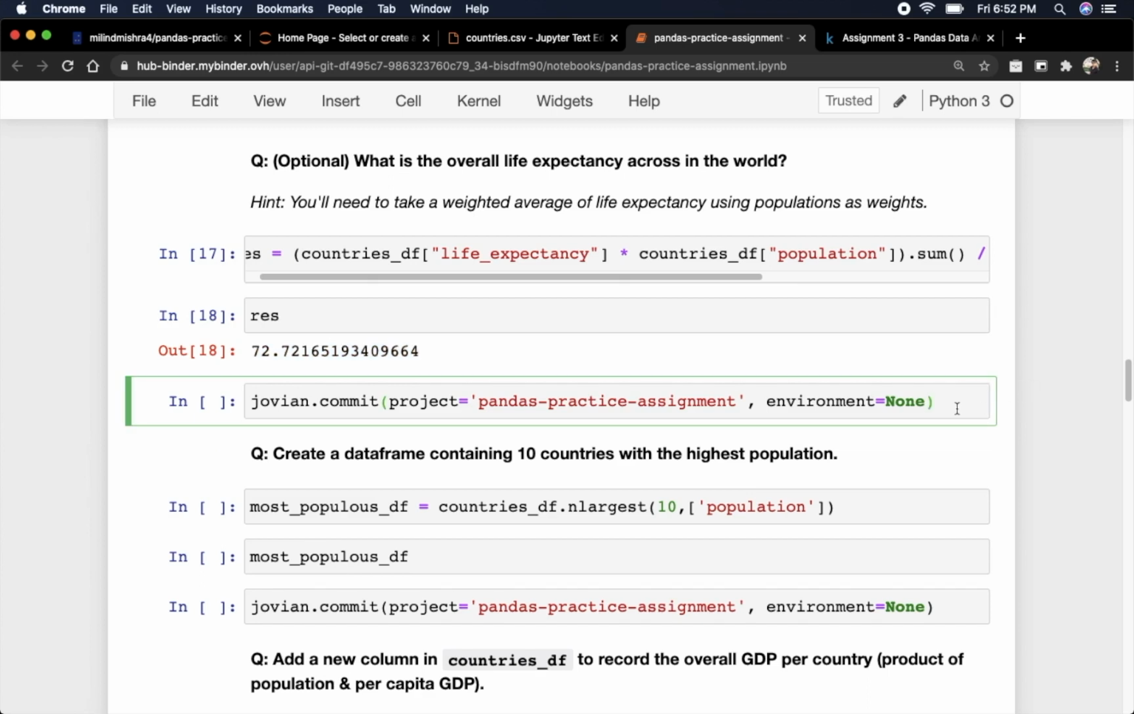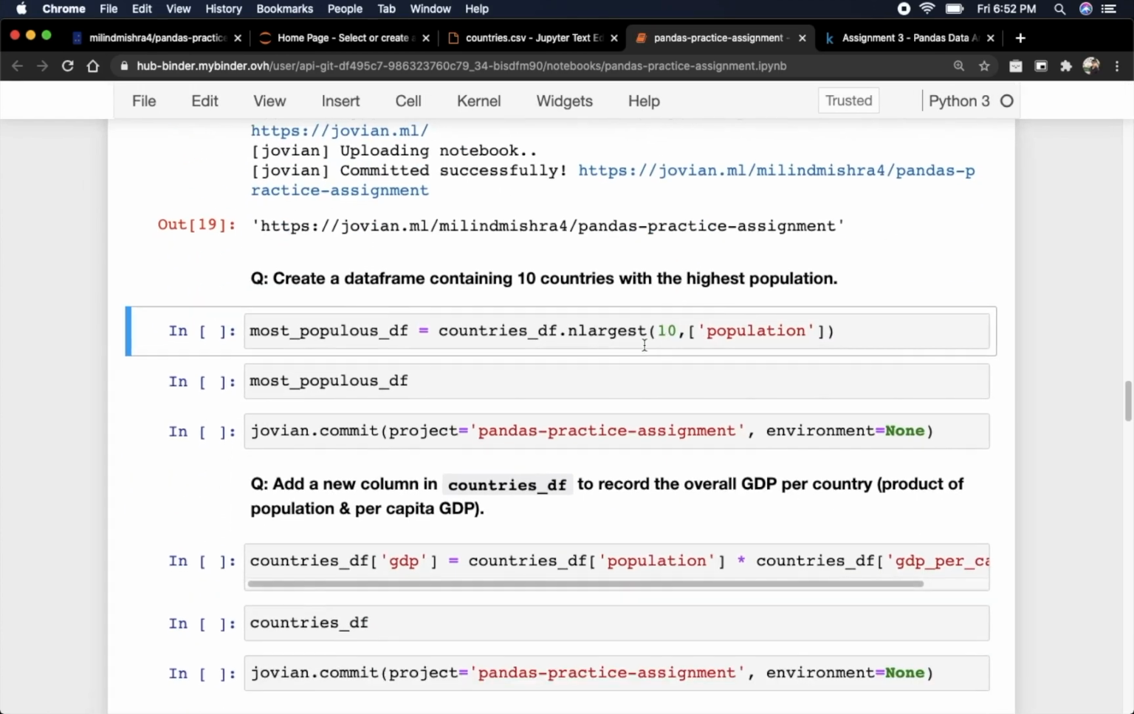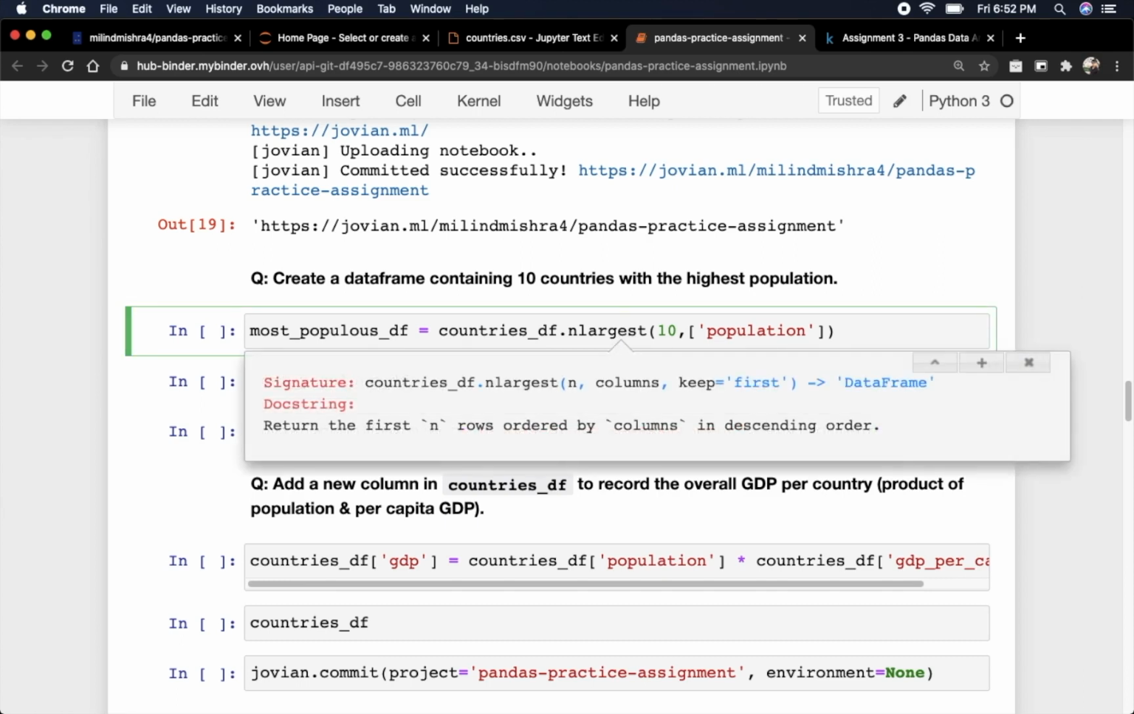So let me just comment. The next question is to create a data frame containing the 10 countries with the highest population. In order to get them, we can use the nlargest function. What this does is print out the first n rows ordered by the columns in descending order, so the largest is first. That's the main logic behind it.